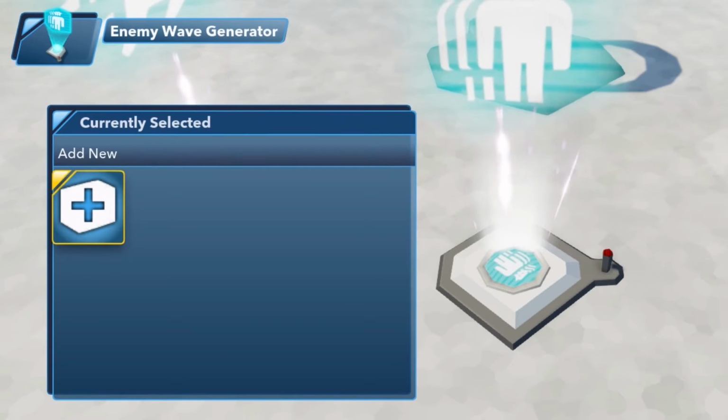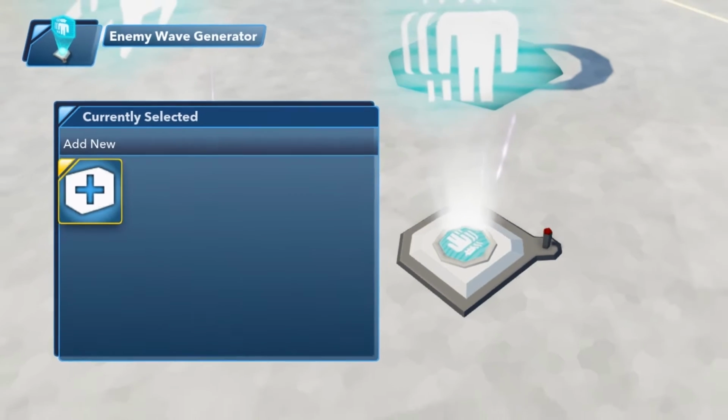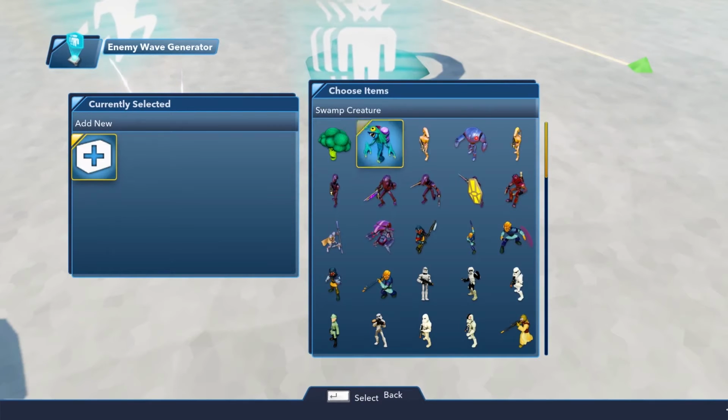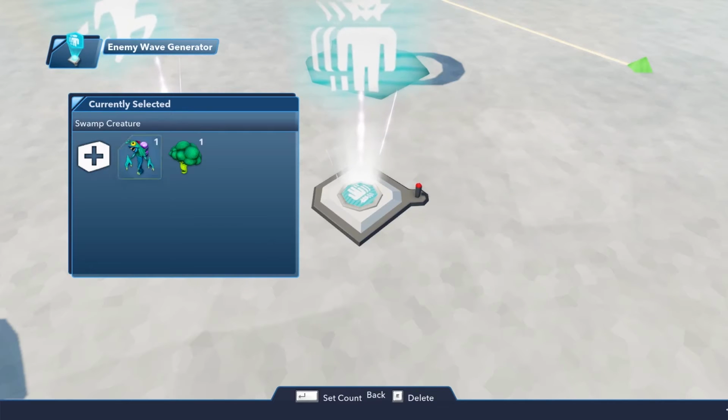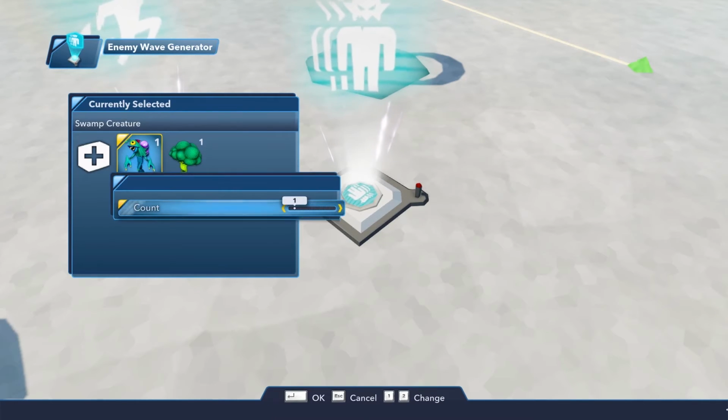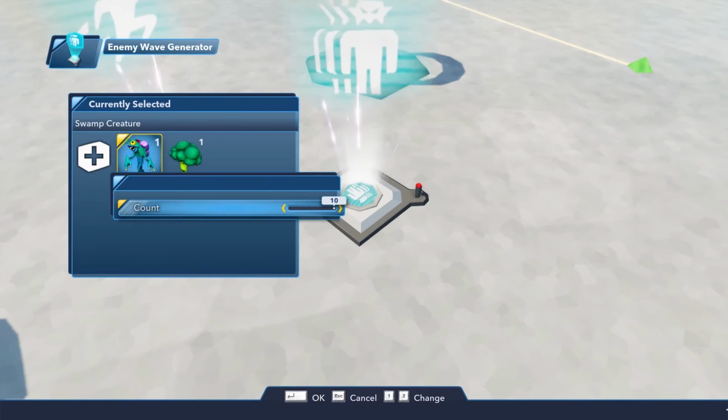Once we select configure wave, we will select add new and we can start placing swamp creatures like this guy, or broccoli and so on. But the important part is that right now we are creating one swamp creature followed by one broccoli. If we want to make more than one, we will press the button that says set count. And now you will see that it can be 2, 3, up to 10 of that same type of enemy.